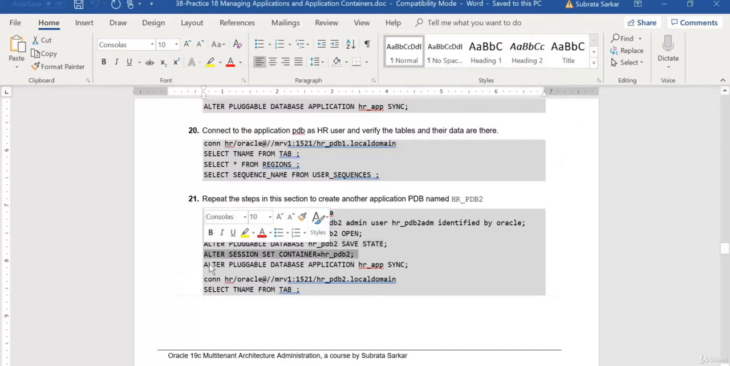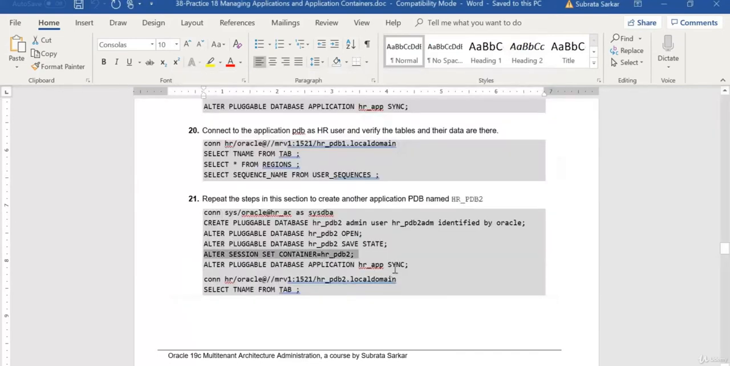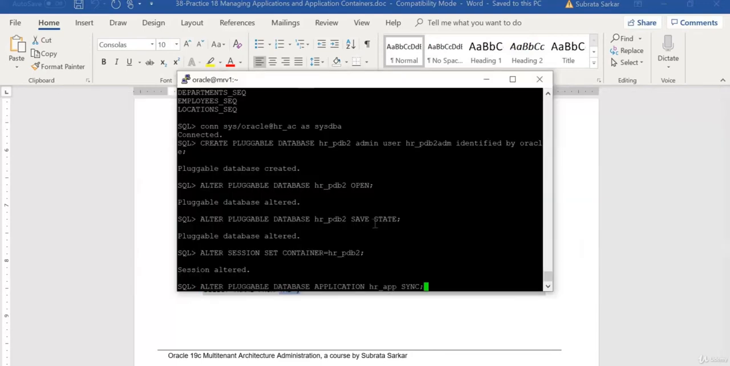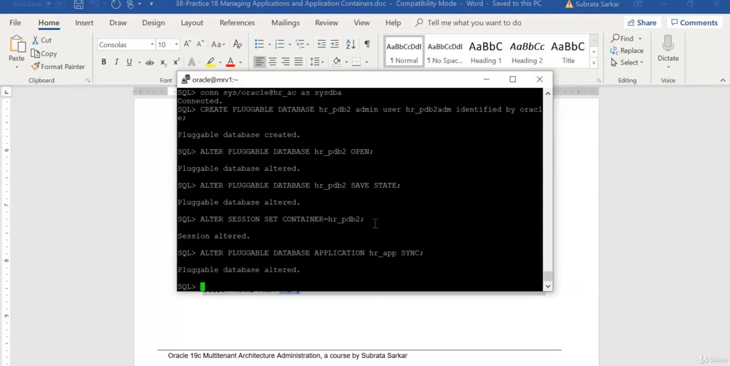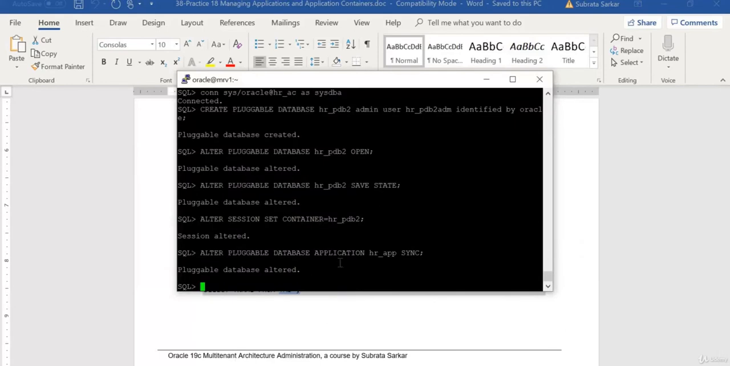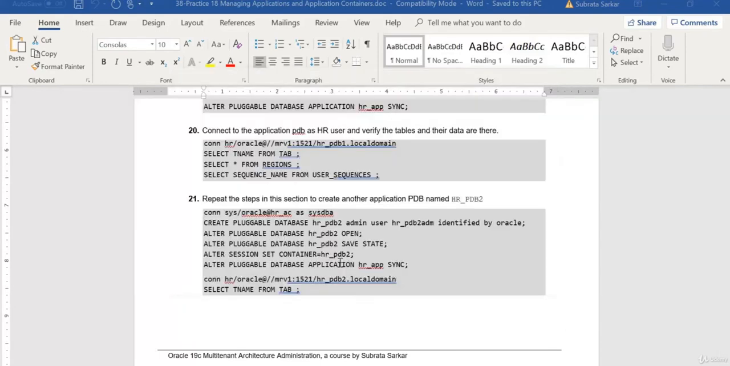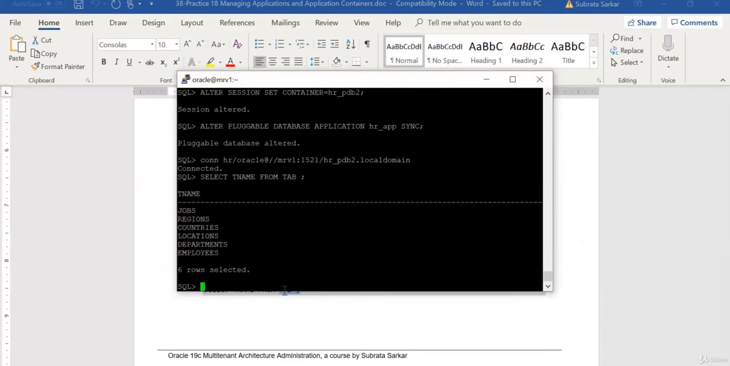Okay, then we'll set container HR PDB2. Then we'll sync the pluggable database with the root. Then we'll connect to that pluggable database, the HR PDB2. And then we'll select from tab. So here also the tables are visible.